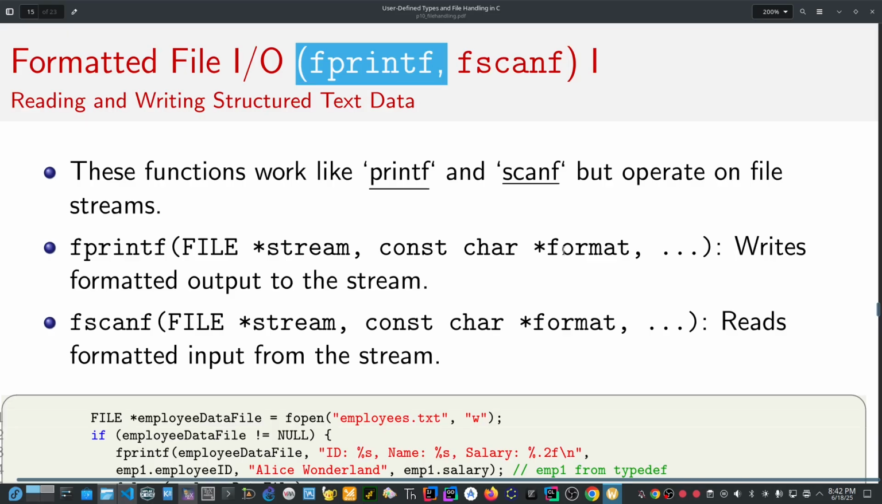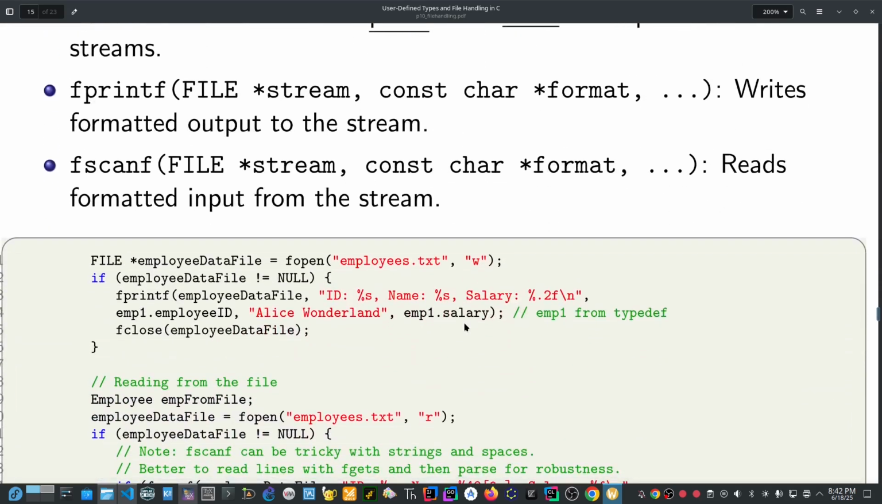Maybe the format you said, the format you want to write it in. Then the later ones, you supply the information you want to write or read. The same thing as well here: the file object, the format, the way you want to format it. Then you read from the console.